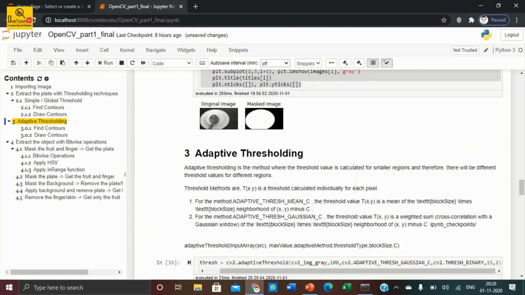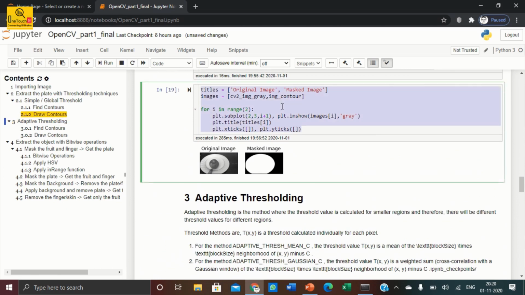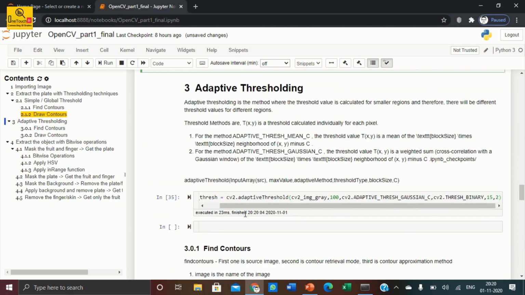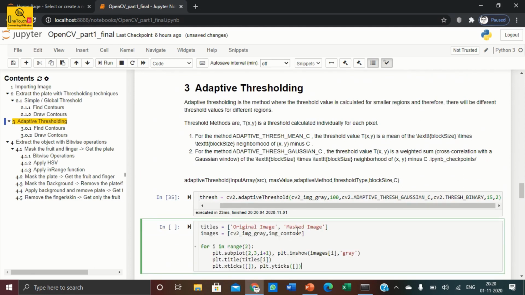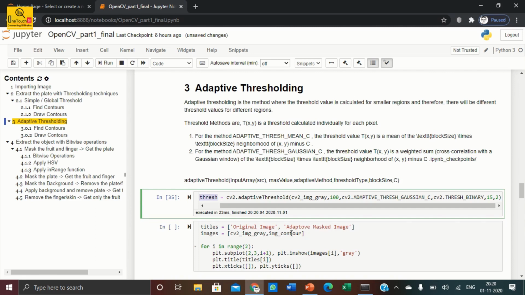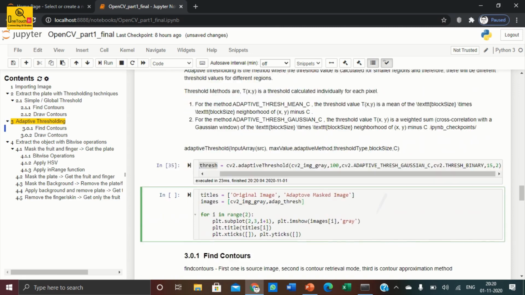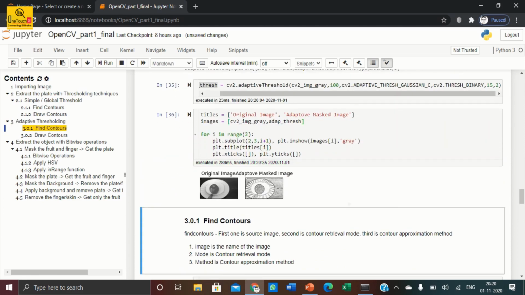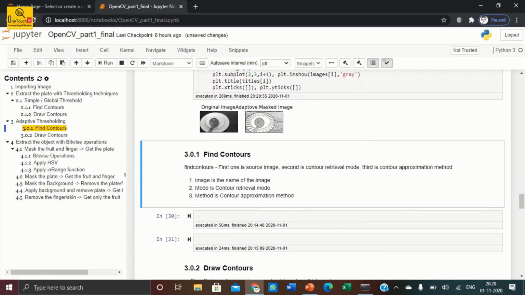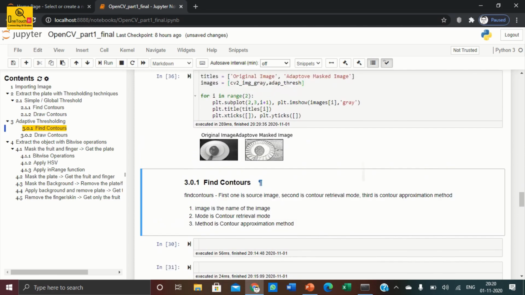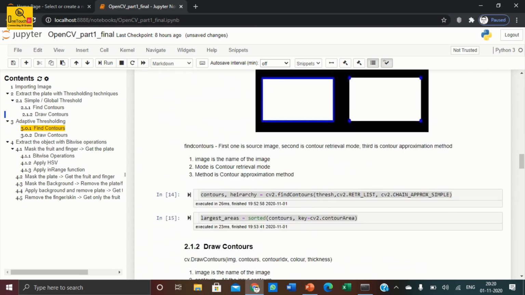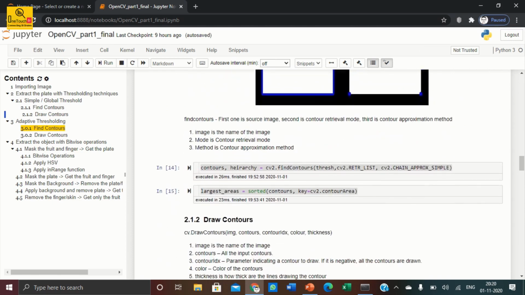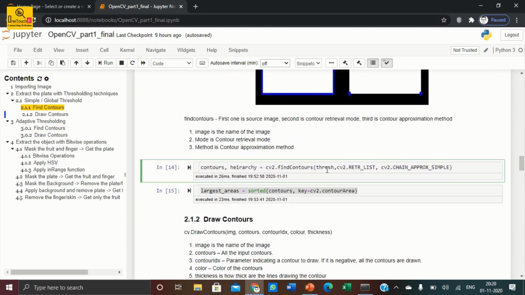So for that, let's use the same code which I've already typed. I'll just copy paste it to save time. Okay, this is an adaptive mask image. Let's copy this and put it here. All the other things are going to be the same. So here we are going to apply the contour again. For the contour, we'll use the same code we used for the global thresholding. Let me use the same code for finding contours.